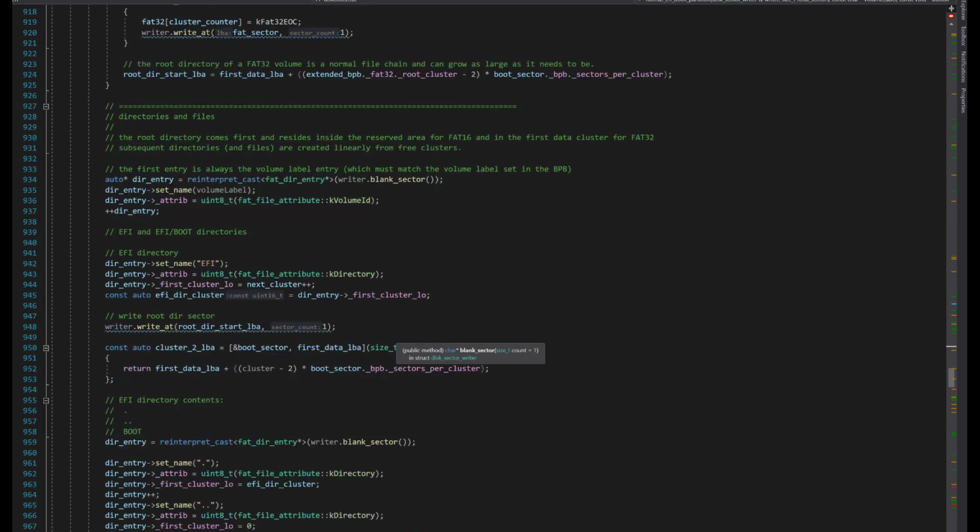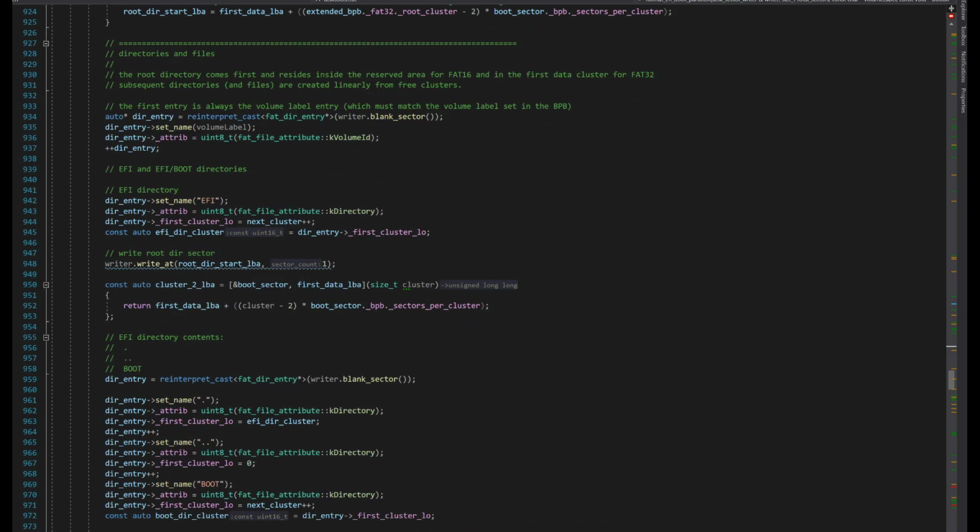All right, so now I'm going to actually create these directories and files. I already alluded to what I was doing down here, but the first thing I'm doing is creating the actual volume label, as I mentioned earlier. The first entry in the root directory is a special entry which has an attribute called volume ID. There can only be one of these, and that's where the volume label lives. So it's like a directory entry, but a special one, and its name is the volume label, and that has to match the volume label that we set in the extended BPB earlier.